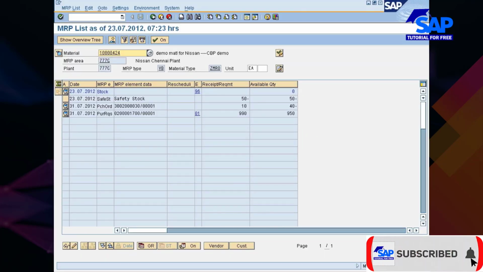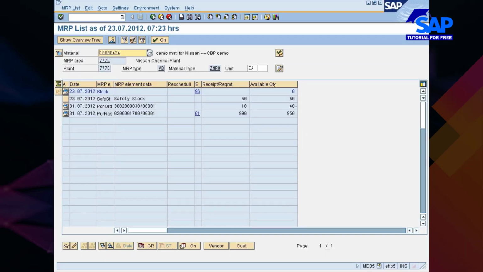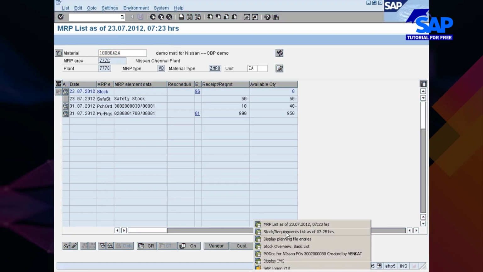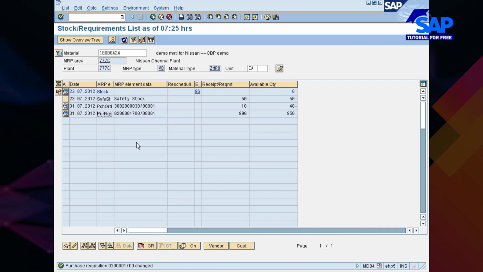Okay, now you see here, this is my MD05. This is what we call the MRP list, and I have a stock requirement list where I have changed the purchase requisition quantity. If I refresh it, you see here the requisition quantity will be changed because I have already changed it. Whatever quantity was maintained in the requisition will be there. But in the MRP list, you won't see that.